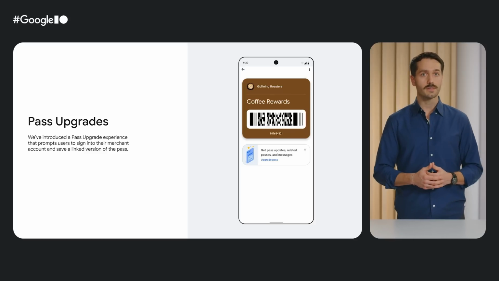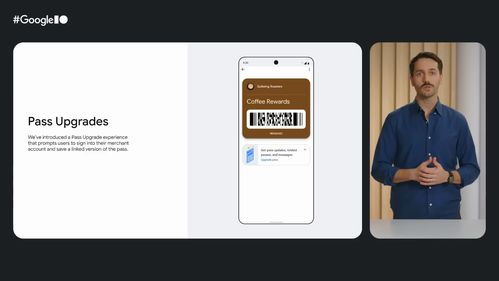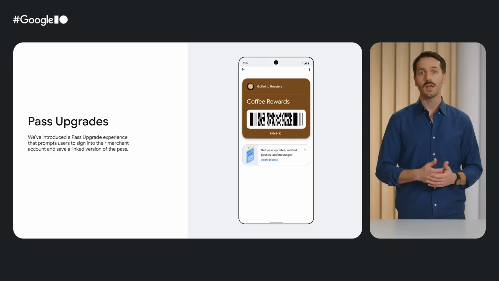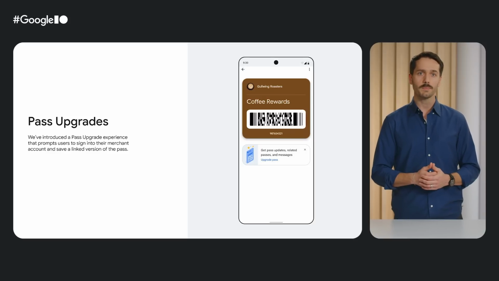All you need to do is integrate with the Wallet API's User Loyalty Program Enrollment feature and ensure that users can save the linked pass once they successfully sign in. We'll be expanding on this feature in the future to enable users who have added a pass using our Everything Else feature to link to the merchant account as well.